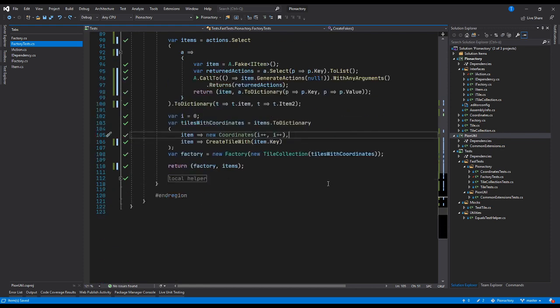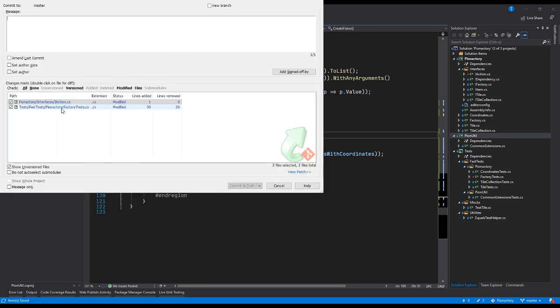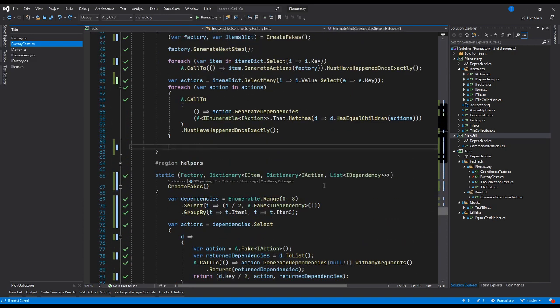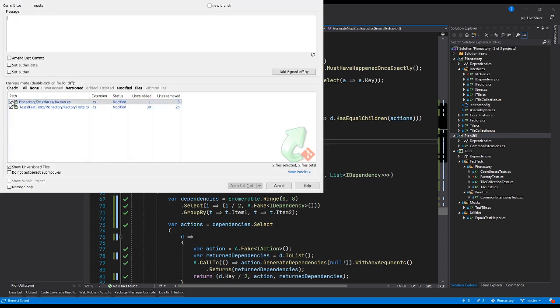Okay, cool. So, what did I actually do now? I changed how I generated the test so I can make the test more complex. So, I should probably commit that really quick. Extend it or changed. Create fakes method to return dictionaries.